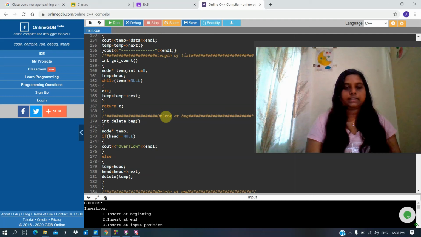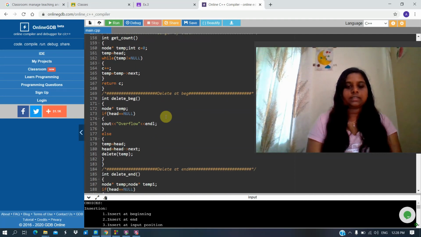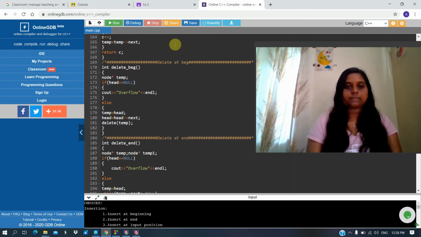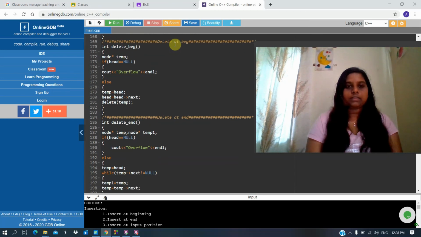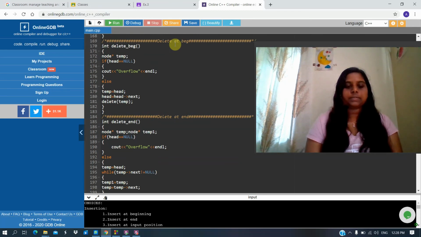Here delete_front is used to delete from the beginning of the list. Here we declare temp, we check if head equal null. If so, we print overflow, otherwise we assign temp equal head and head equal head of next. And we delete the temp, which makes the next node the head.